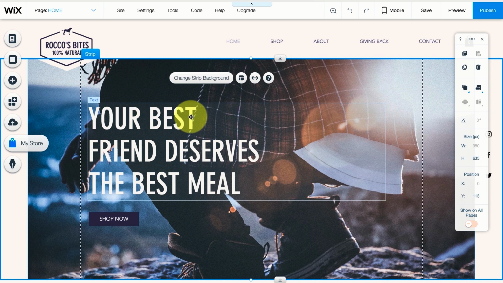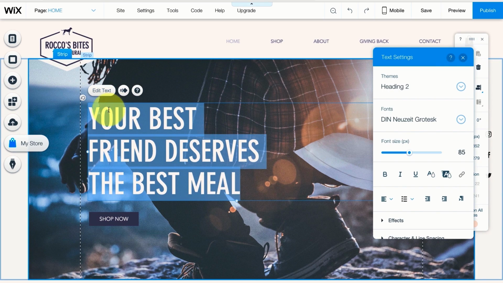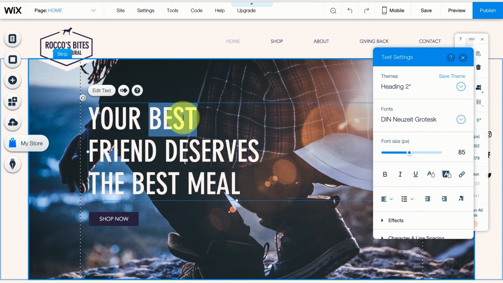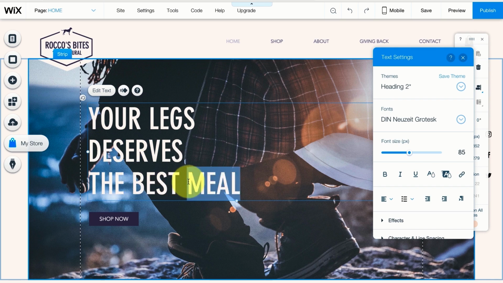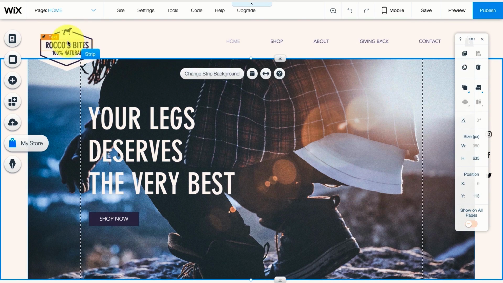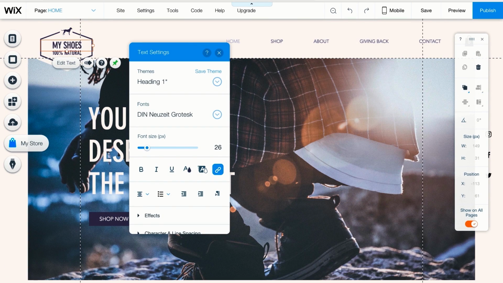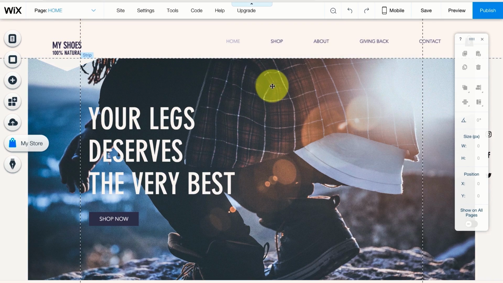Let's say we want to change the text right now. You just need to press on the element and you will have full control to edit to your liking. We're going to change it to Your Legs Deserve the Very Best. Here we can change the title to My Shoes. We're going to remove the dog element around it as well.